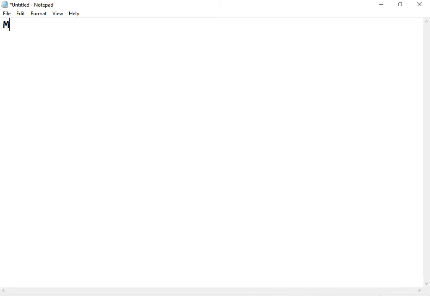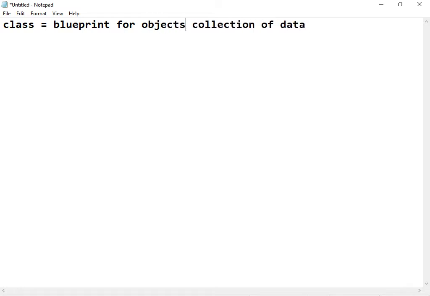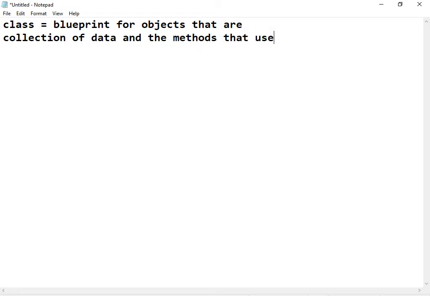So class equals blueprint for objects that are a collection of data and the methods that use it. How about I make it say an object, so it's grammatically correct. An object that is a collection of data and the methods that use it. Or you can say it's variables and the methods that use them, right? So a collection of variables and the methods that use them. Whichever way.